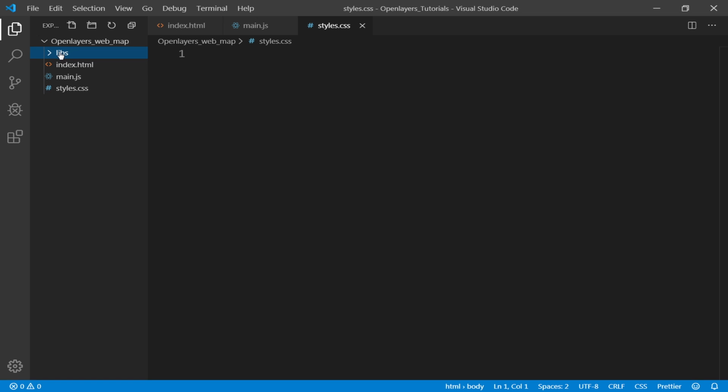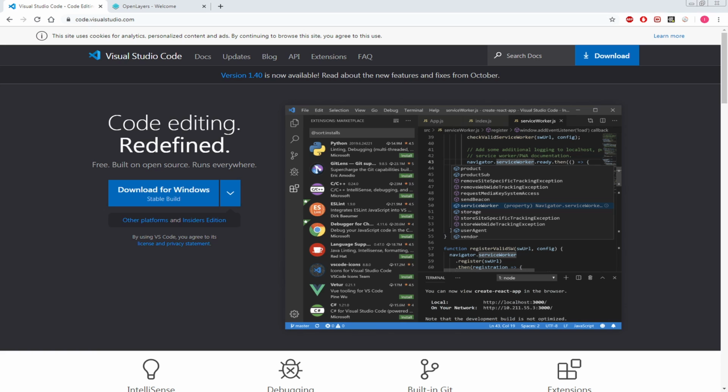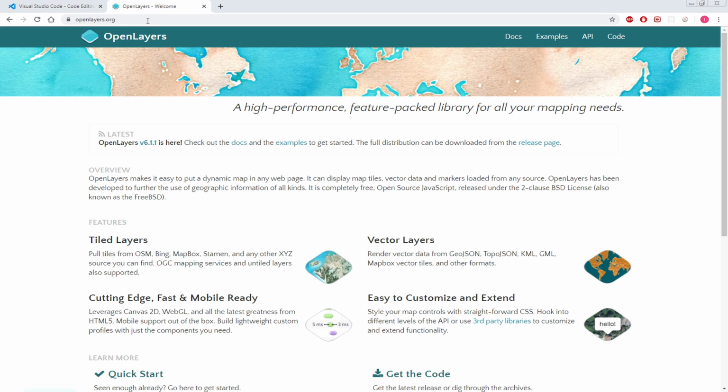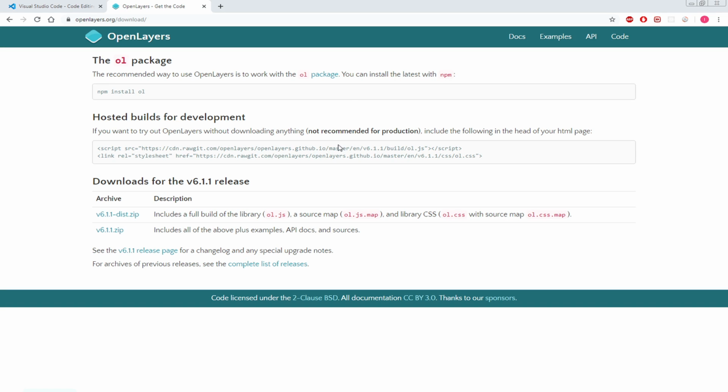Alright, so where can we get this library? Definitely from the official website. The official website of Openlayers is openlayers.org. Go to this website, and then if you go to this link, Openlayers v6, it will take you to the download page. From here we can include the Openlayers Library.